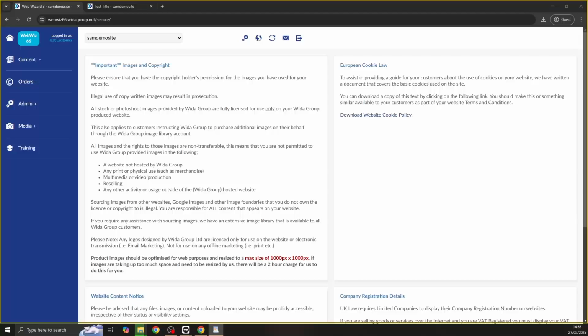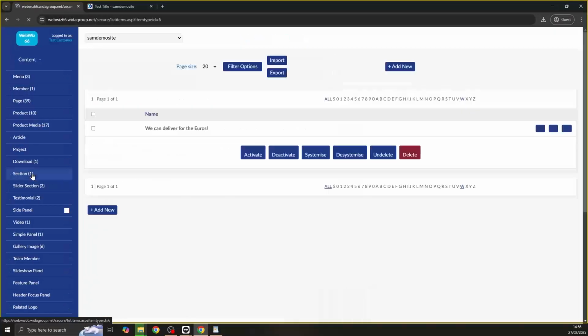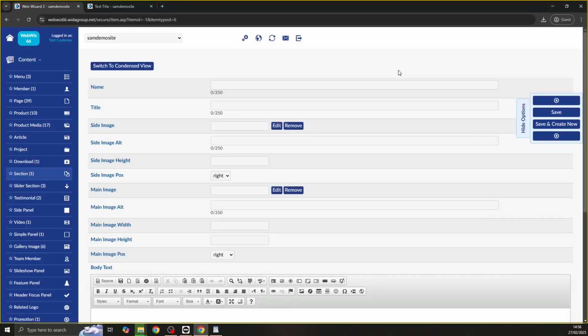Sections are basic content blocks that allow us to add further text and images to our page. To find these, we'll go to Content, Sections, and then Add New. You'll notice that the attributes that we have mirror almost exactly what we have on our page to begin with. That's because this is essentially a continuation of those same content blocks, allowing us to stack more and more on top of each other.